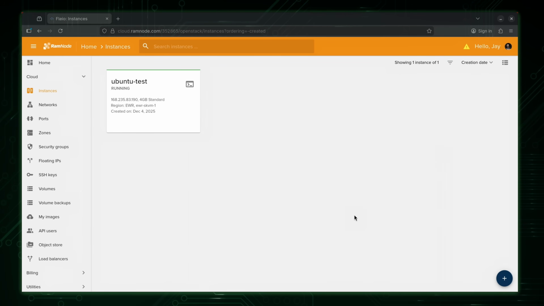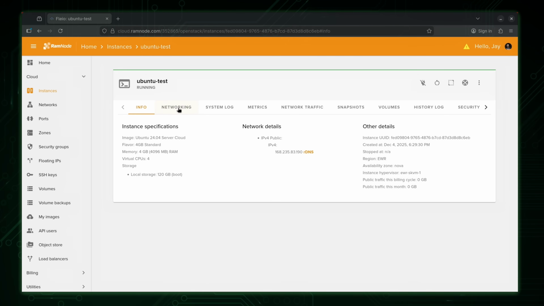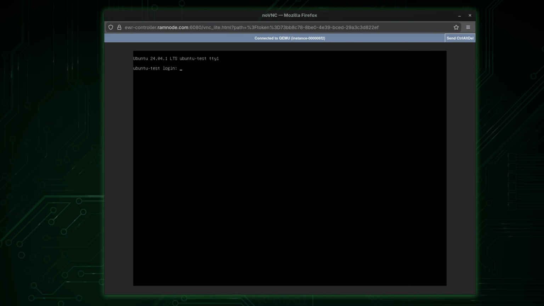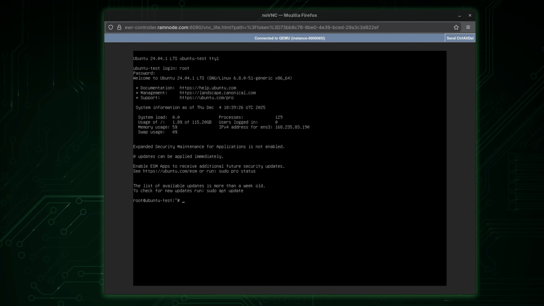The first method when it comes to accessing your server is by using the built-in console. So I'll click on the instance, and then what I'll do is click the 3 dots right here, and I can see the console option, so I'll give it a click. And here we have the console. So to log into our instance, we could use the username root, and then we type the password that we created during the setup process. And as you can see, I'm connected. At this point, I could begin configuring my instance, installing packages, building config files, or whatever I need to do.